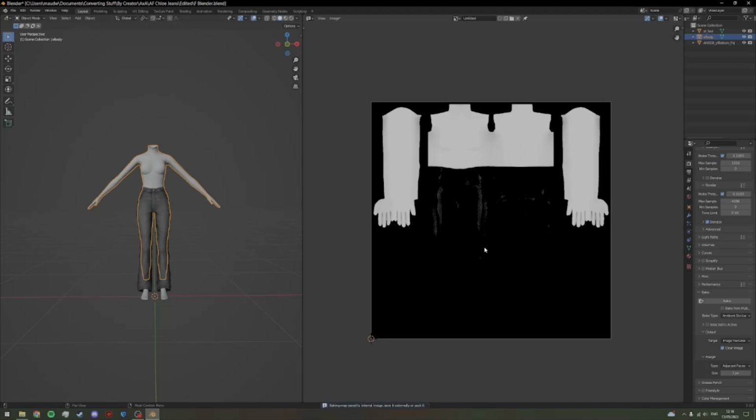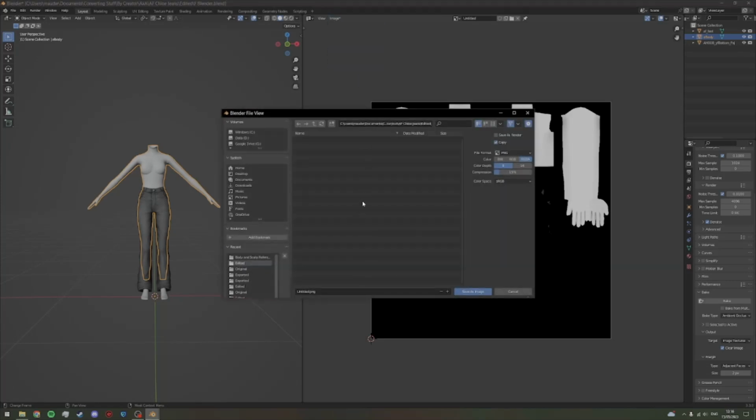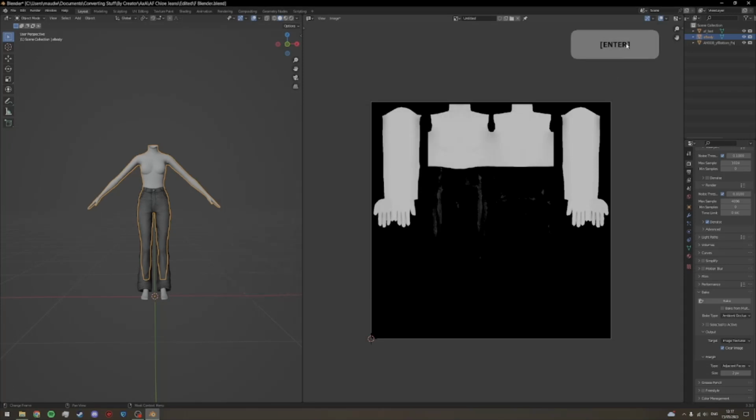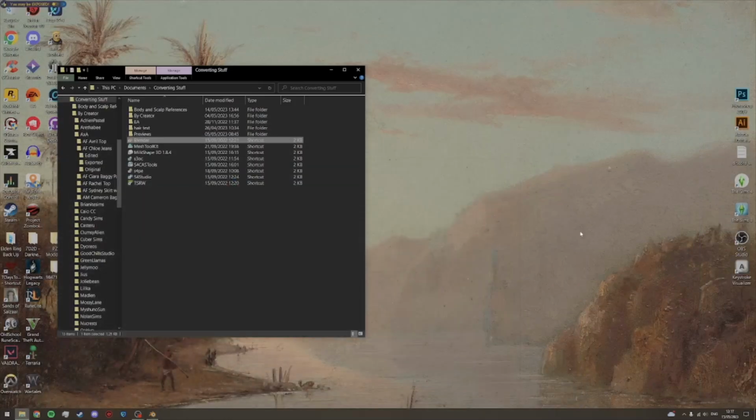So you see, this just appeared because my body finished baking, and you can see that this is where the pants end. So this is where the body is dark because there is a mesh over it. I go to image and I save it. Chloe Jeans edited, sure. I just call it bake. Save. I'm gonna save the Blender file as well, and I'm gonna close this for the time being.